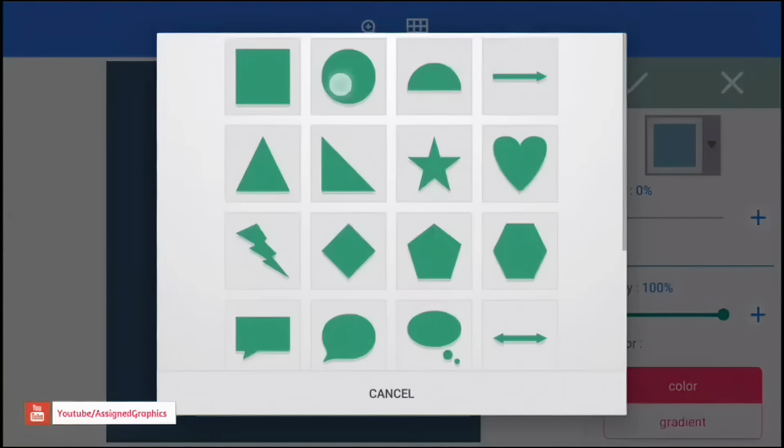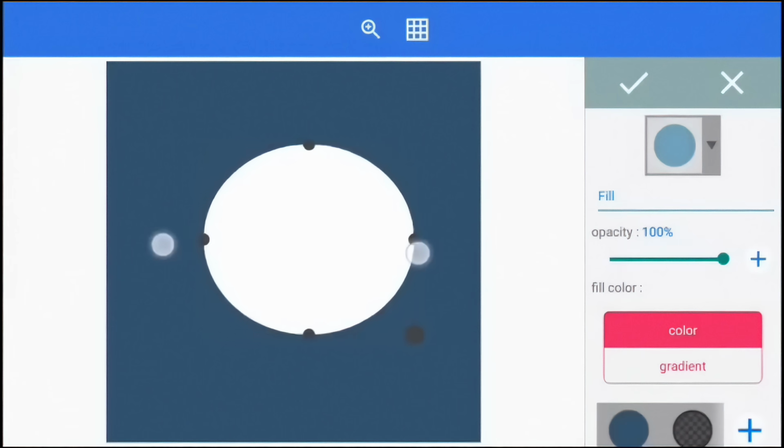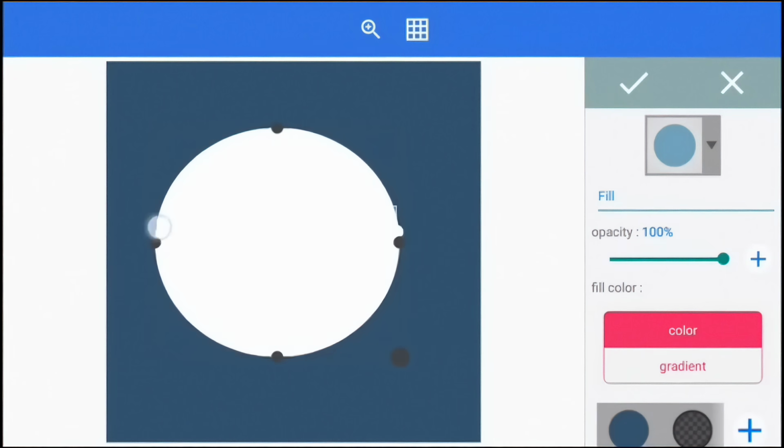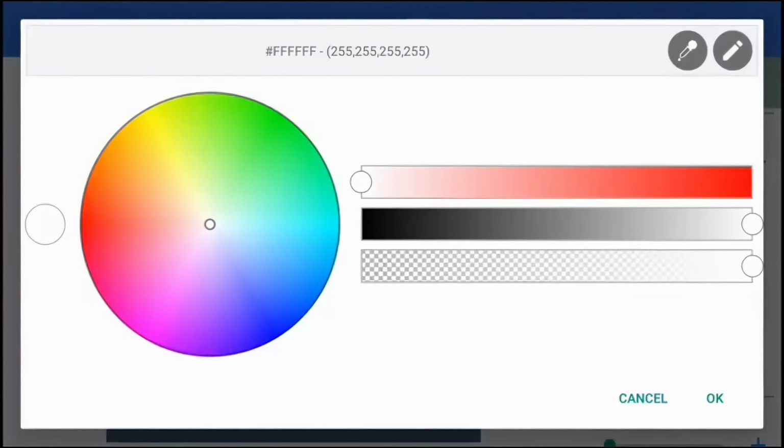Next thing, you go to shape, then you insert a shape, a circle shape. And this circle shape also, you adjust your shape like this. See the way I'm adjusting this on the screen. So adjust your shape like this.